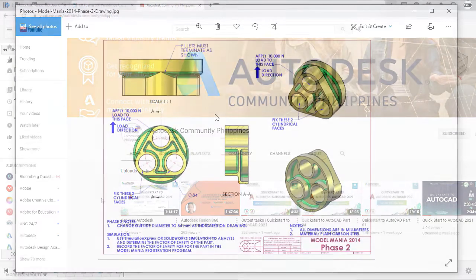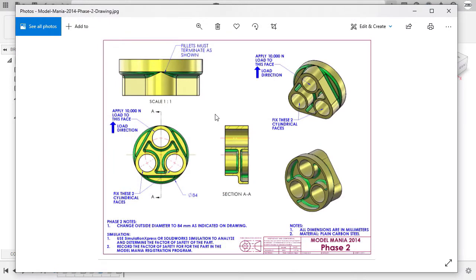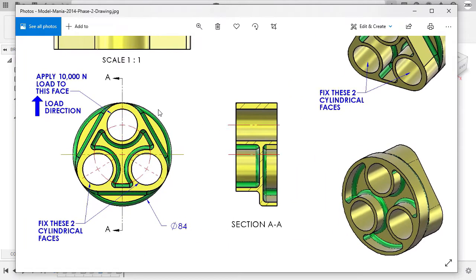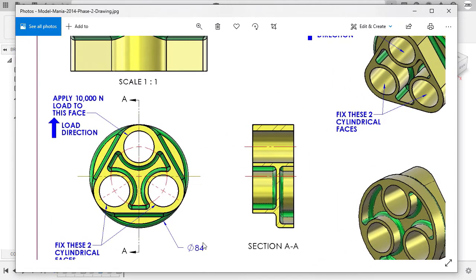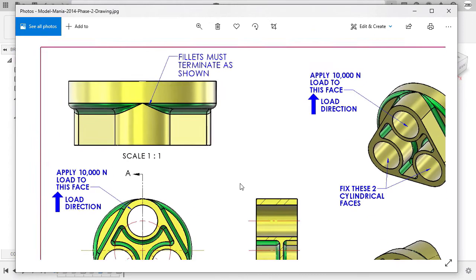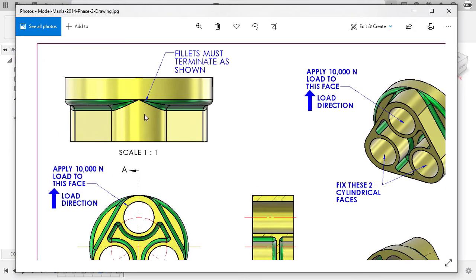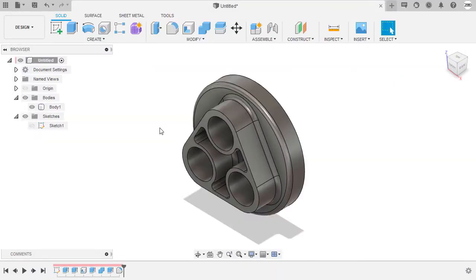Welcome to phase 2 of this challenge, and let's inspect the 2D drawing. Some of the notable changes for phase 2 is the diameter is now 84, and we have this fillet terminated as shown. Let's head back to Fusion 360.